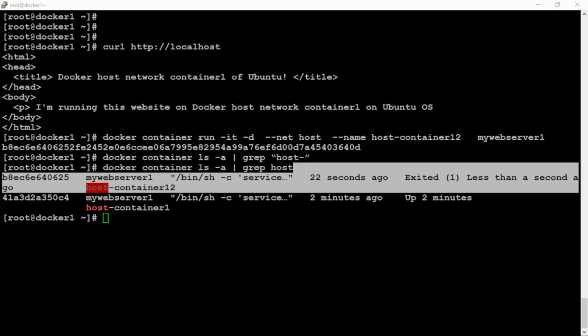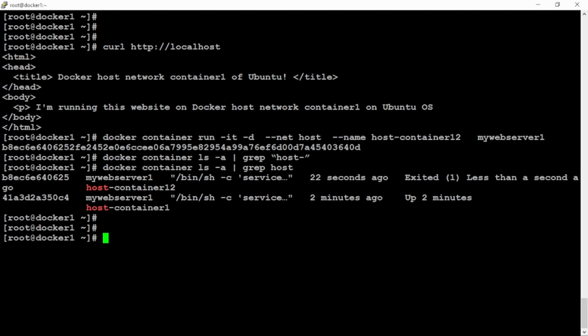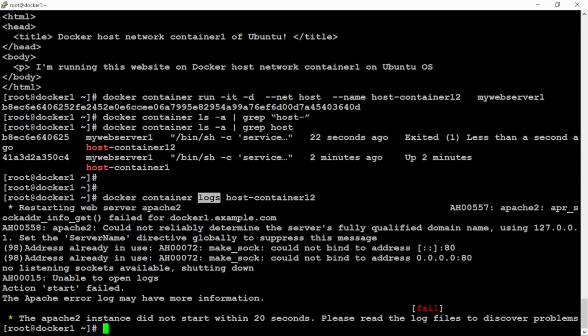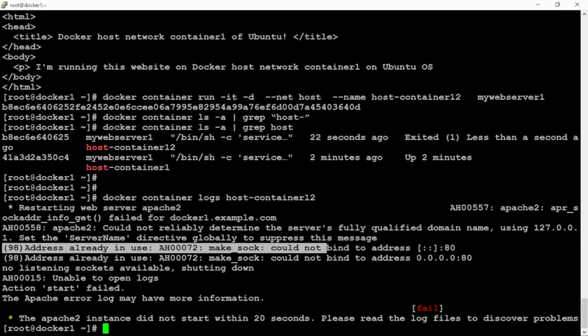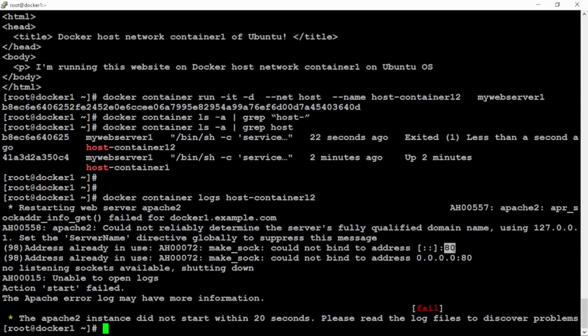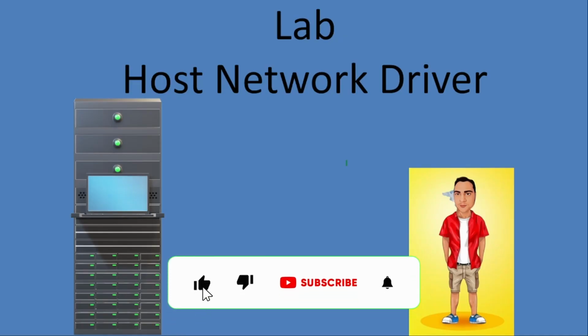Let me check the log messages for container 2. This is the command that we can use: docker container logs host-container2. It will show you, as you can see here, address already in use, could not bind to address, port 80. This is the reason: no listening socket available, so it is shutting down this container. So logs are also important, and you can use this option. That's it for the host network driver. Let's proceed to the next network driver.